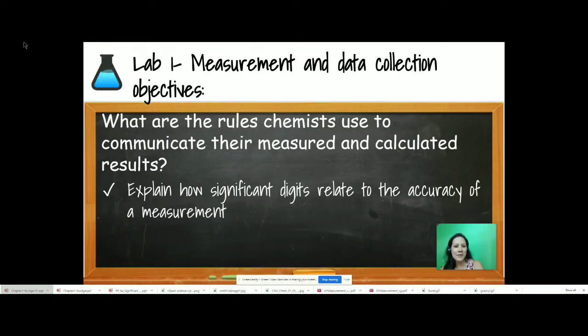Hi students, welcome to your first chemistry lab. In this lab, we are going to focus on measurement. In particular, we are going to focus on how to measure accurately.